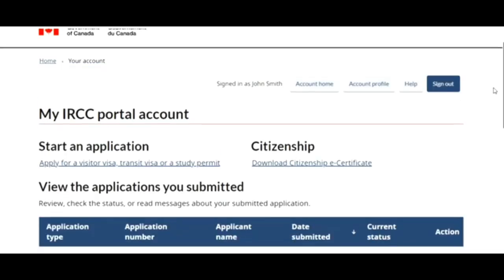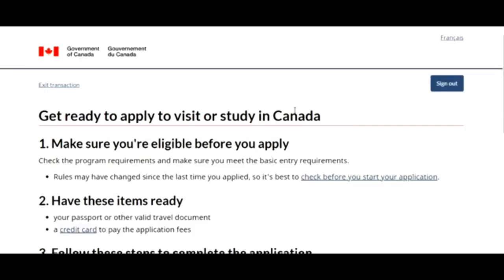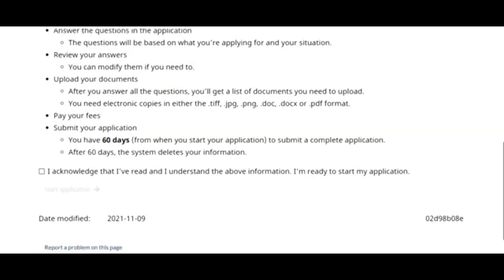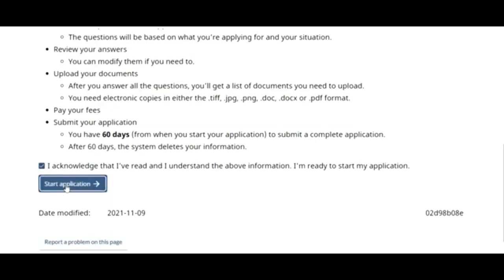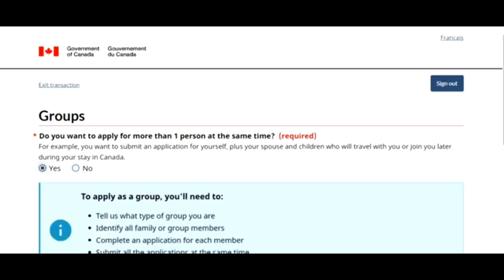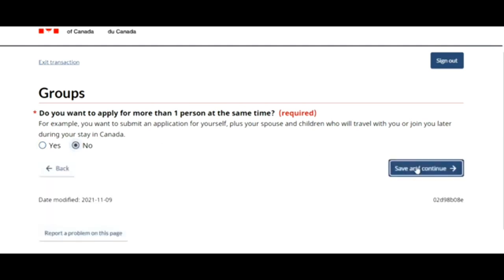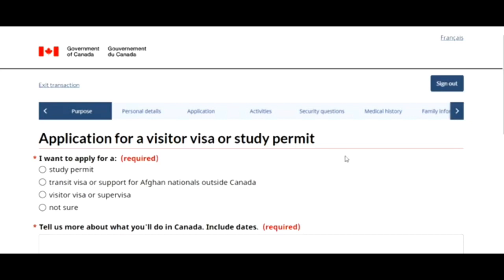Anyway, let's proceed. So I have logged into the IRCC portal account. Here I have a link, apply for a visitor visa, transit visa or study permit. I click on it. Here when I go down, I need to acknowledge and click on start application. Do you want to submit more than one application at this time? For this video I am assuming that the applicant is single, so going alone, that's why I selected no. If you have, click on yes, and then you need to apply as a group. So I select no and click on save and continue.